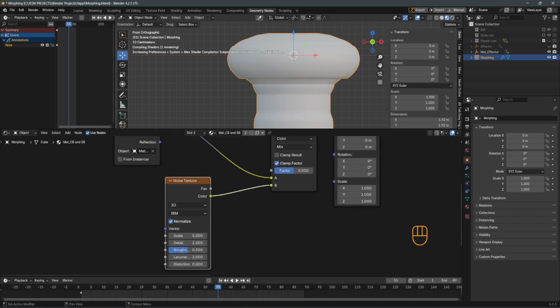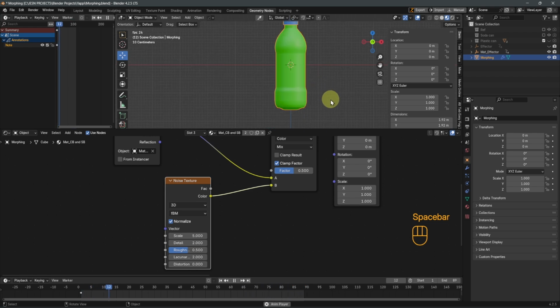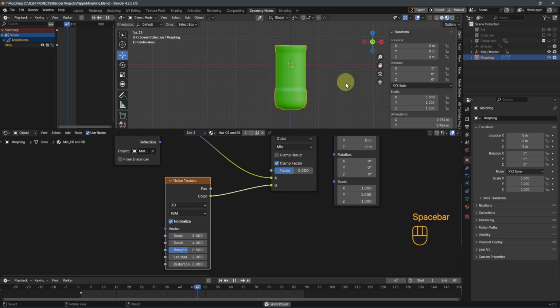Color B, and then let's reduce the scale. Let's see what we have first. Let's play this. Okay, I think this effect is nice, right? Let's reduce the scale. Let's try 2. Let's say increase it, let's say 8. I think this is nice. I like it. Let's give it more details. Let's say 4. Let's see what we have. Yep, I like the 4 details.